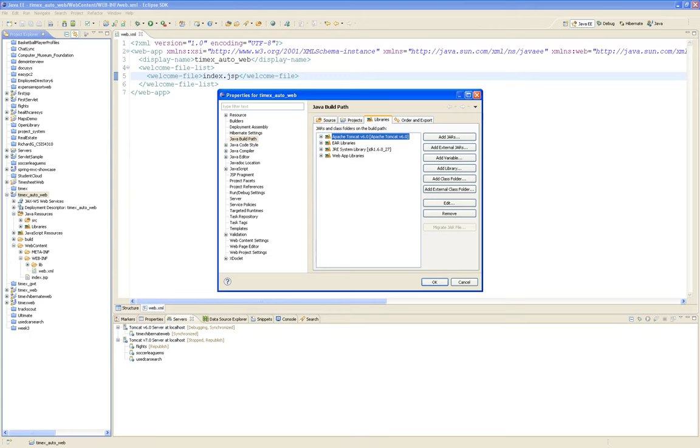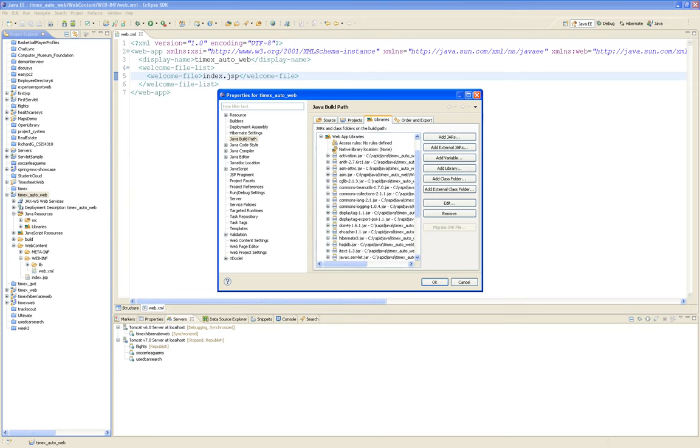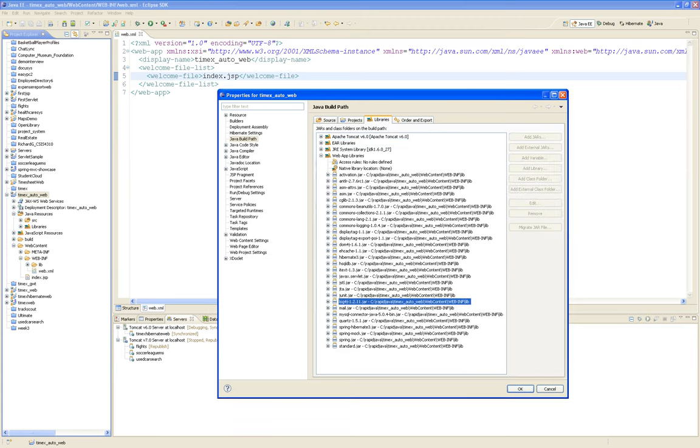The JRE, that's pretty much the Java standard library, the one that knows what Java looks like. And then the web app libraries. The web app libraries are all the libraries that we just included. So as you can see, log4j is there, which would allow us to do the logging. MySQL connector, 5.0 version, 5.04, that's the one that I have.